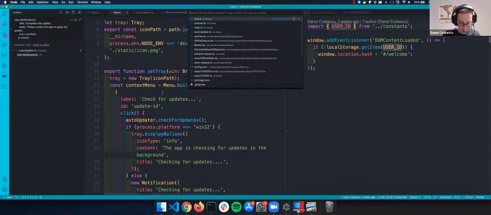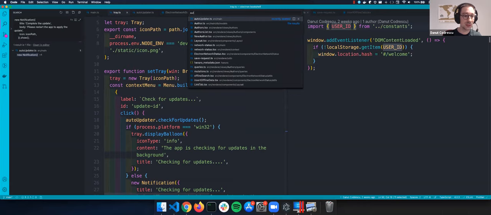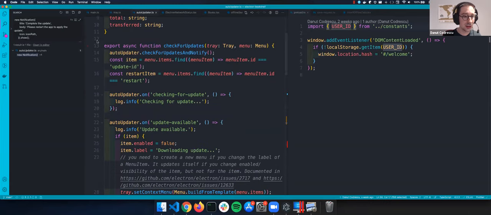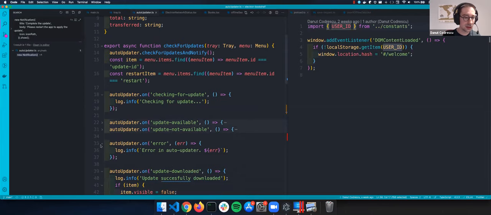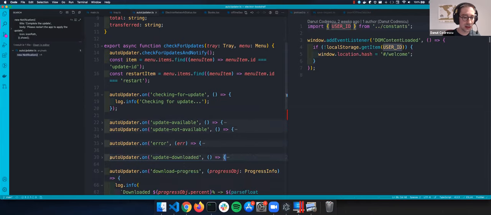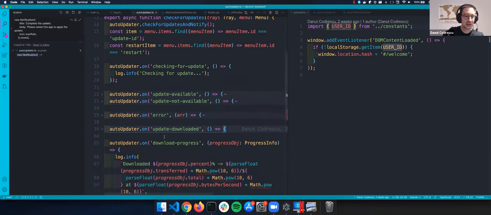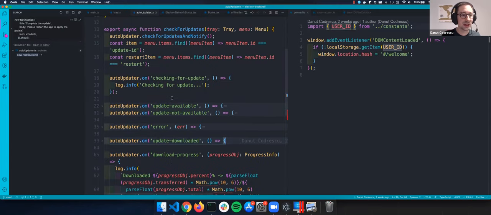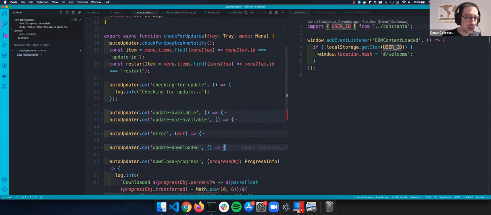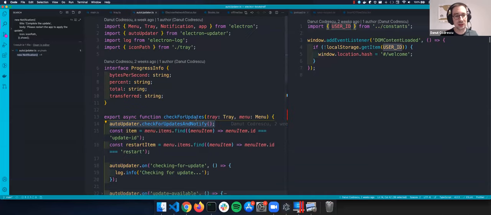Then for the auto update, one thing which I cannot demonstrate because it would take too much time is that this is very much a copy paste from the documentation. You see, you have all these events to handle the auto update, but the only thing you should care about is actually this function to check and to start the download automatically. There's nothing fancy, that's it to make it work.